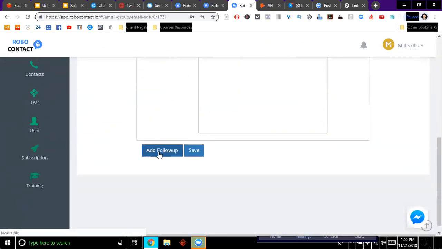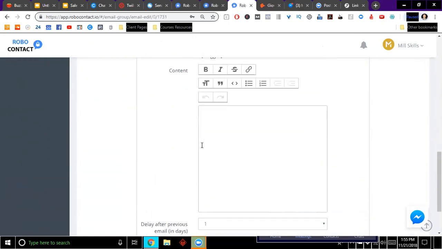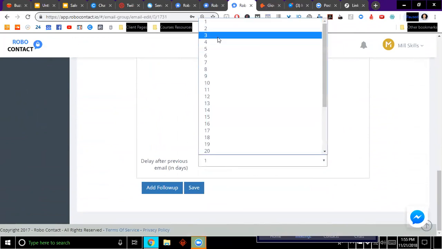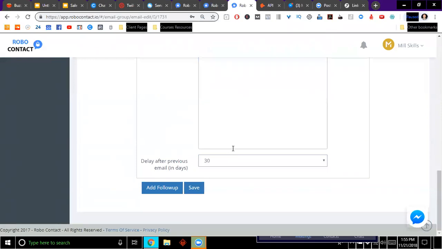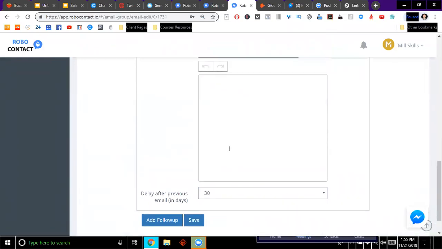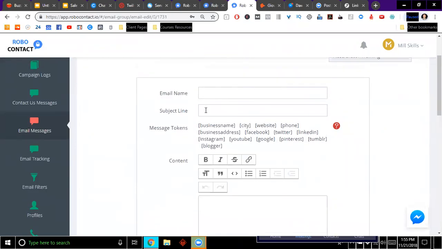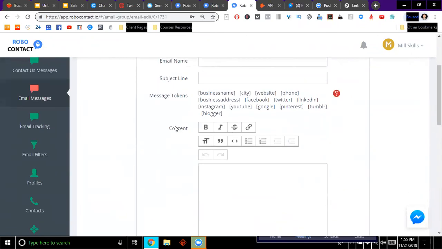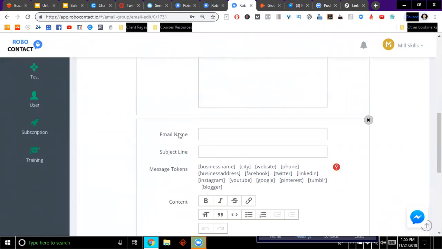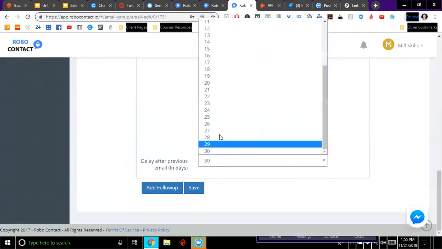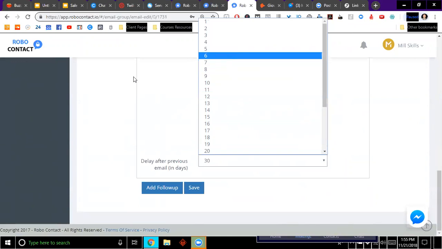Now, you'll see down here I have add follow-up. What I can do is add an automated follow-up message, so I can say, if they're still in the system one day after, send them this message. I can choose all the way up to 30 days later to delay that next message. And remember, we can manually take these people out, or you can trigger in Zapier to take them out. So you do have the ability to manually intervene if you want to, outside of this automated delay.